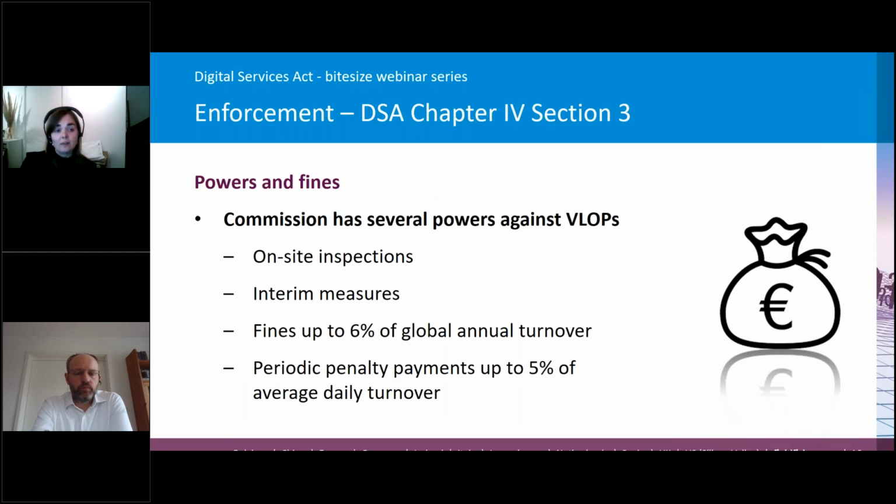And also in this case, a little bit like the coordinator, the Commission has several powers against these very large platforms. They have on-site inspections. They can also request information. They have the right to interview. Interim measures they can order. They can make a commitment binding on the platform and monitor the effective implementation and compliance.